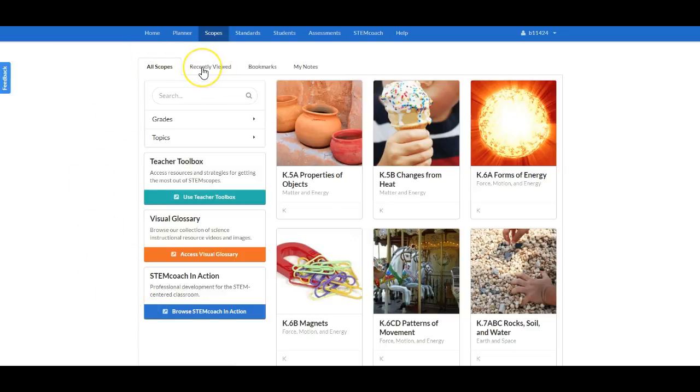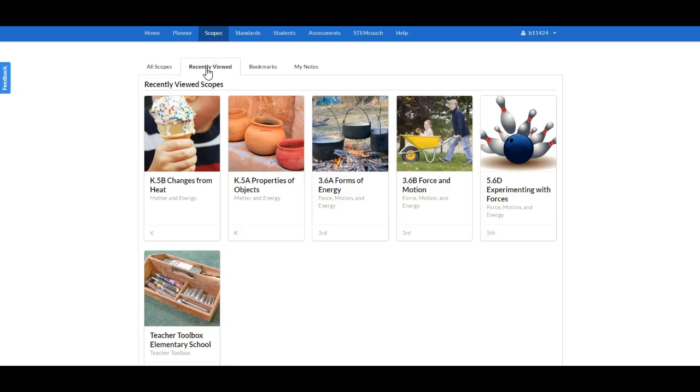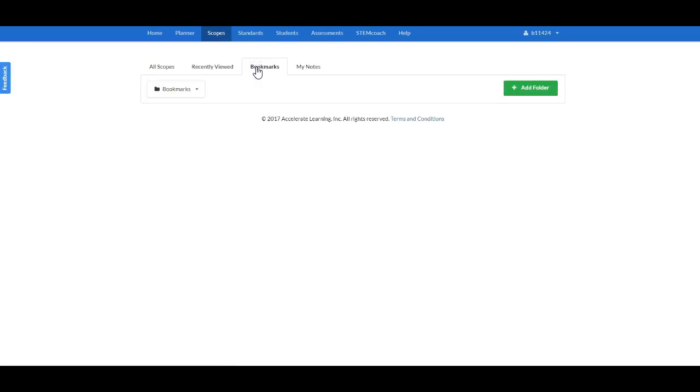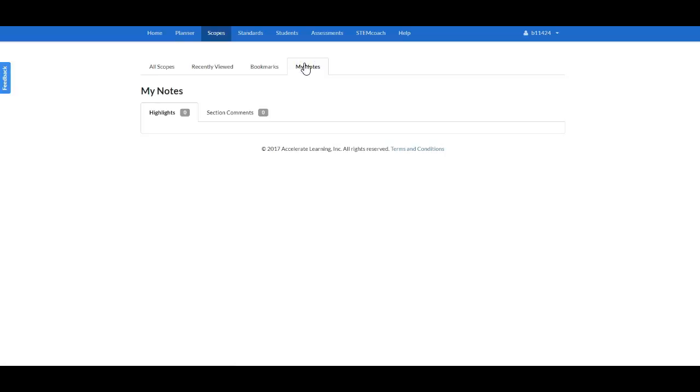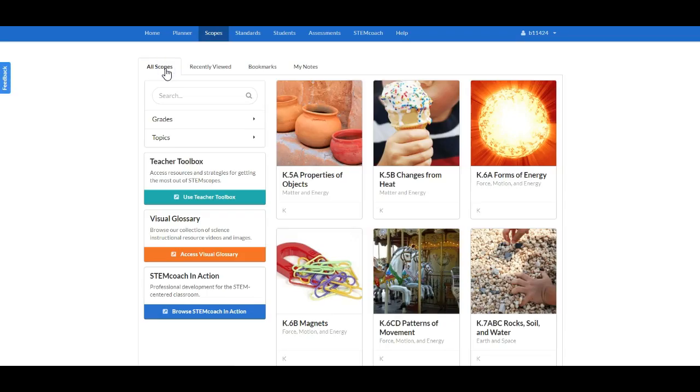I wanted to go ahead and take a look at these other tabs that are up here just to help you navigate, because as you start to use STEM Scopes more, you'll want to use these features to help you from having to go through places you don't really need to go. So this shows you the recently viewed, so you can see some of the pieces that I've been using lately. Bookmarks are going to be the scopes that you bookmark, and I'll show you how to do that in just a moment. And then there's a piece over here that they've just added recently called My Notes that you can access as well.